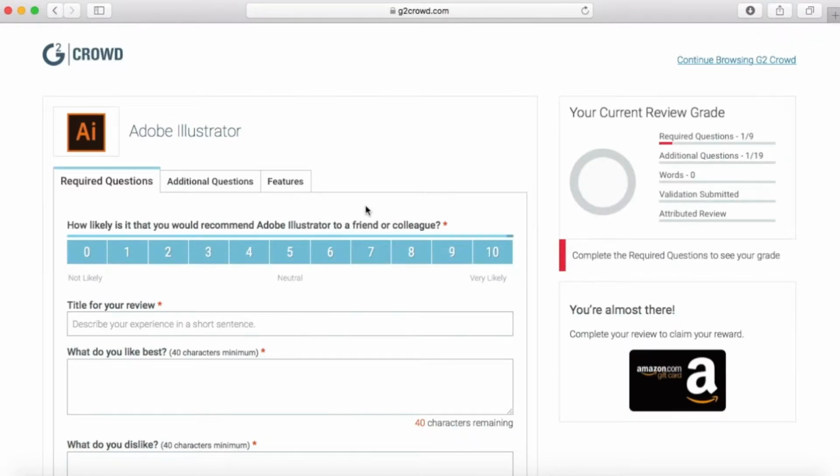So as I stated before, it shows you on the right hand side your current review grade. It shows you the different sections, how many points you have in each section, and it's going to show you your grade here. And if your grade is an A or a B, maybe even a C, but you really want to get it to like an A or a B, then you will be able to get paid. As you can see right here, it says you're almost there. Complete your review to claim your reward, and it's showing that I will get an Amazon.com gift card.